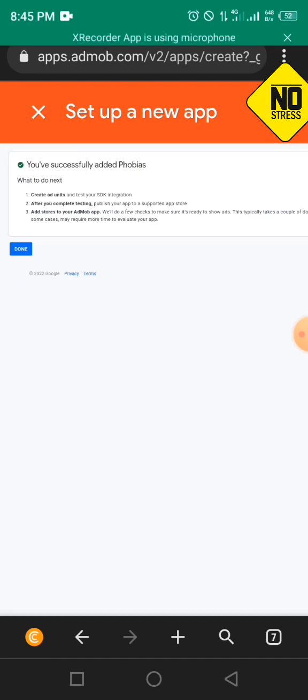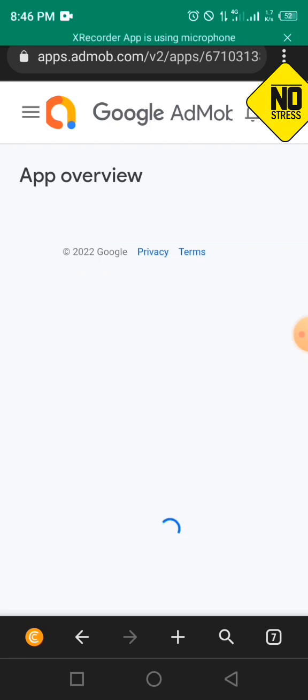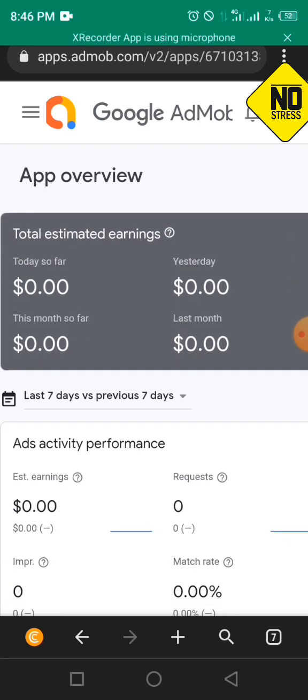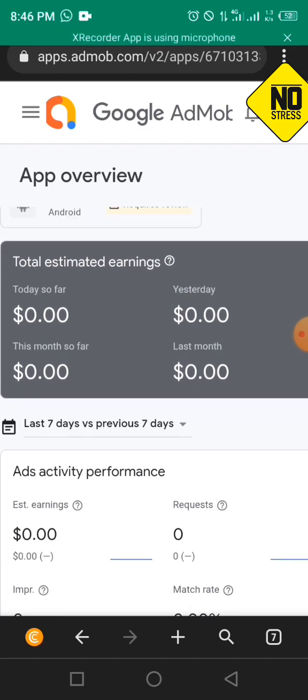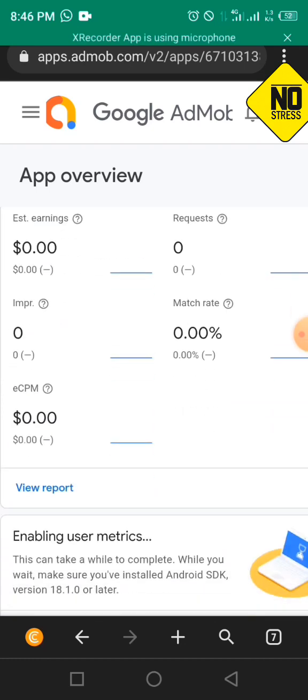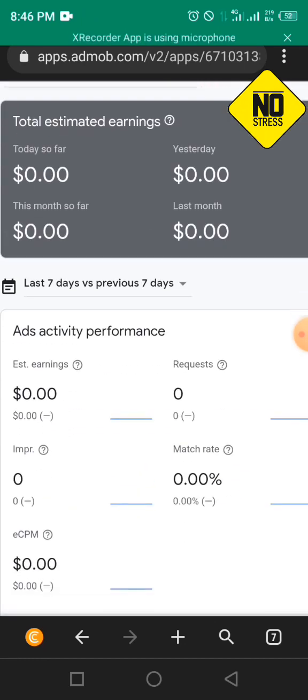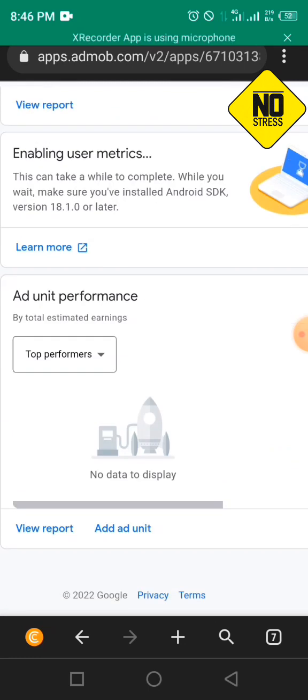Now you say you've successfully added the app. When you click on done, you will now see your AdMob dashboard. If you scroll down, this is your AdMob dashboard. You now have an AdMob dashboard. You can do anything you want. You can create your ad unit so that you can place it on your application.